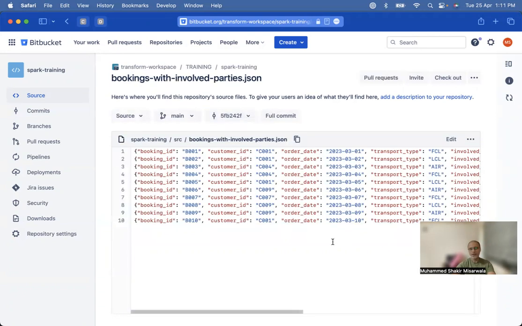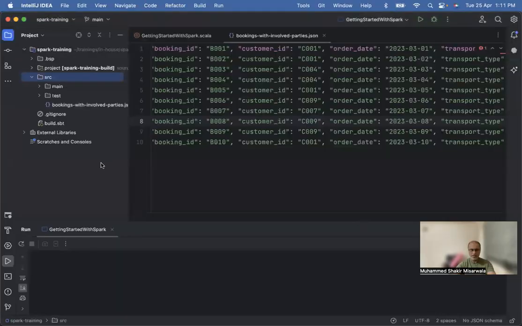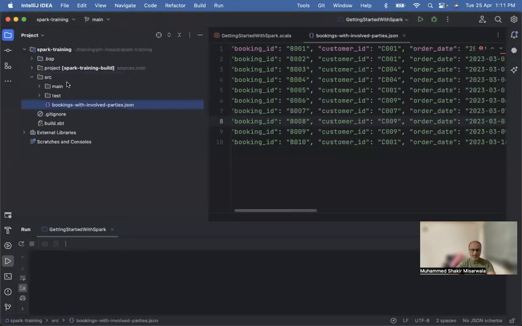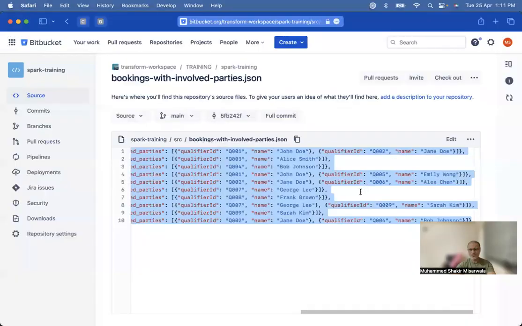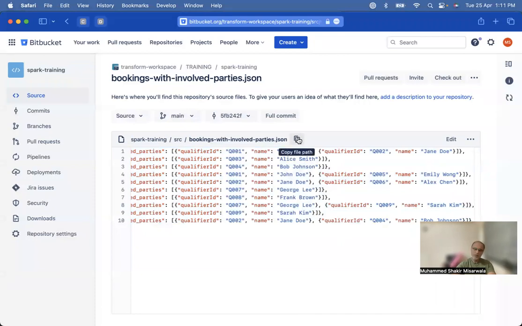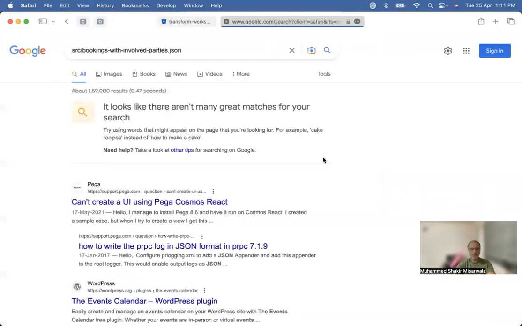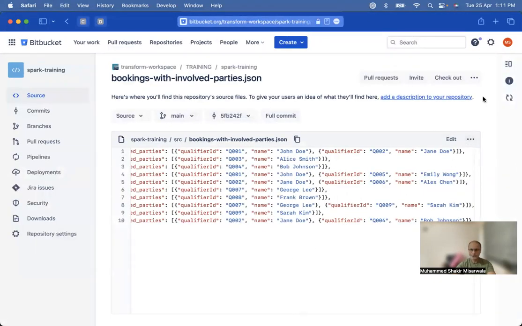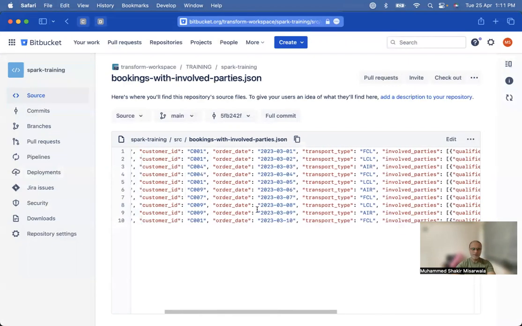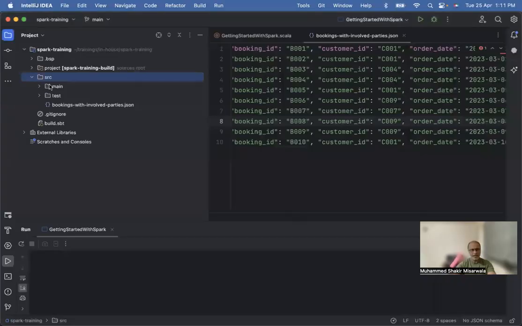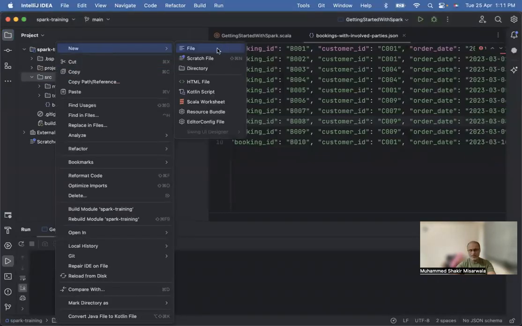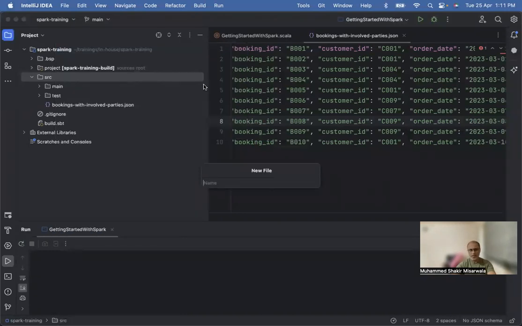When you click on it, it will appear like this. Use Command A, Command C, create the file. The name of the file must be exactly the same. How do you create a file here? You can say SRC, or else, somehow download it. You don't have the option of download? No problem. Just copy everything. Click right mouse button on SRC, new, and say file. Can you see this file option here? New file. Give the name of the file exactly the same, bookings with involved-parties.json.